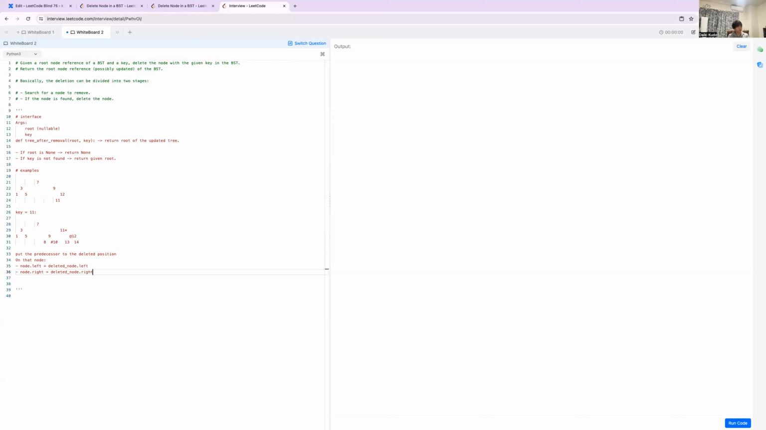Yeah, so this is the basic thing I can do. Let me think. What I should do is find the predecessor and successor. Then the predecessor comes to the derived position. Okay. So basically I think it works. In my case, this one is deleted and 10 comes here.